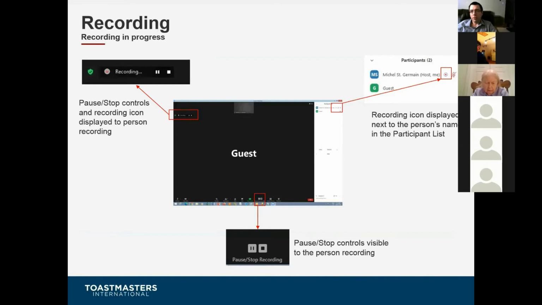When you're recording, this is what you should see. At the bottom of your screen, the record button should now look like a pause and stop button. On the upper left, you'll see the pause and stop button as well, and also a little icon that says recording. In the participant list, you or anybody else who's recording will have a little recording icon visible. If you're recording to your computer, it looks like a dot in a circle. If you're recording to the cloud, it's a dot in a cloud. As you can see right now, we are recording this meeting as we speak.